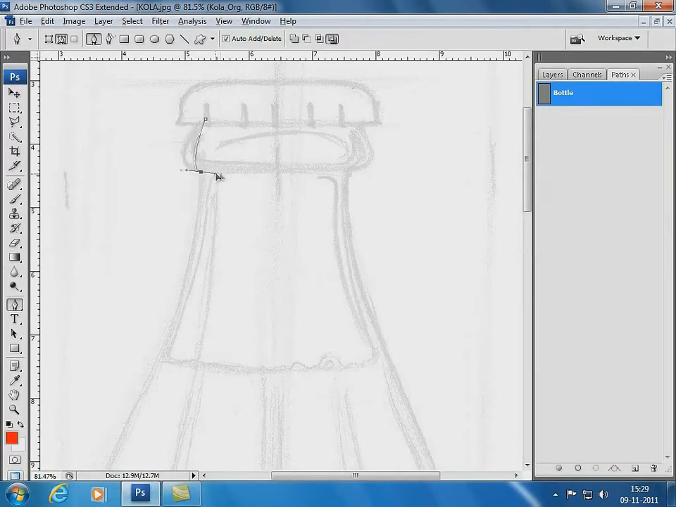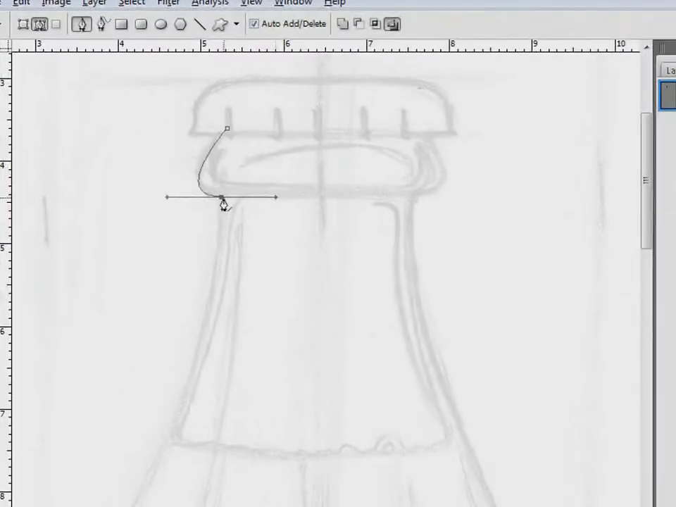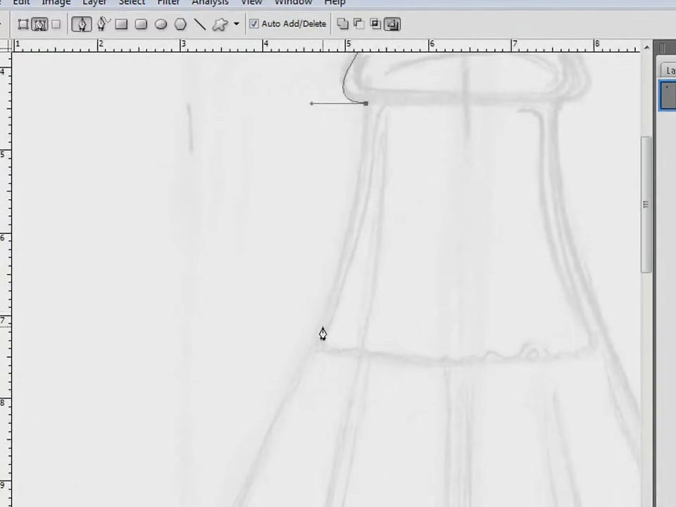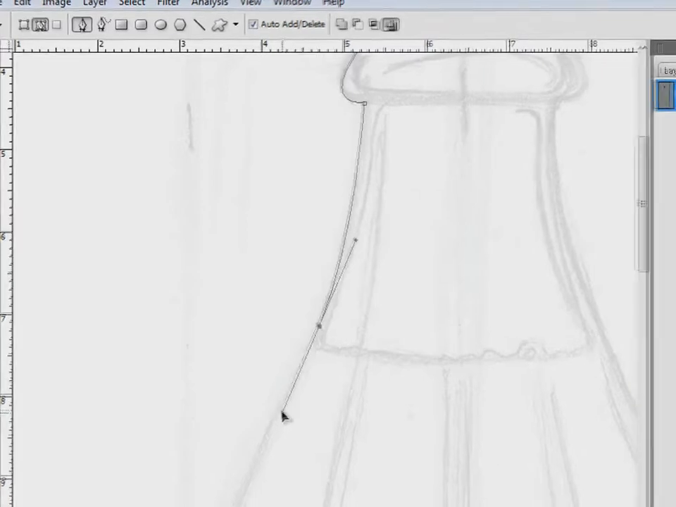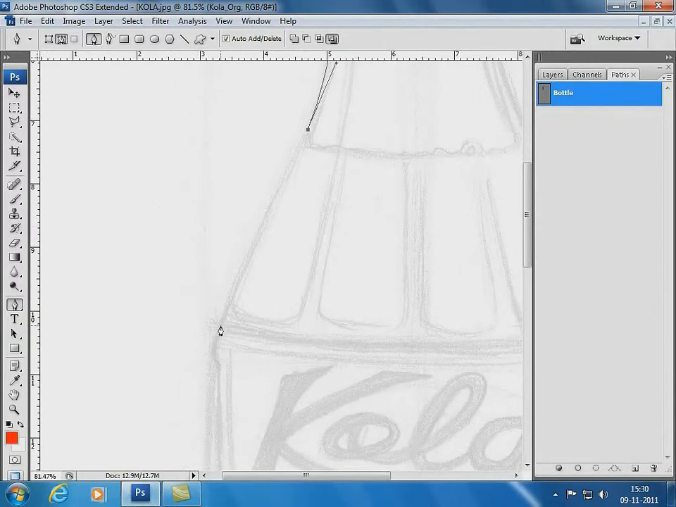The pen tool gives you a curve between two anchor points or nodes. These can be controlled by handles. Position the pen tool where you want the curve to begin and start drawing. Drag the mouse while pressing the left click button to pull out the handles.